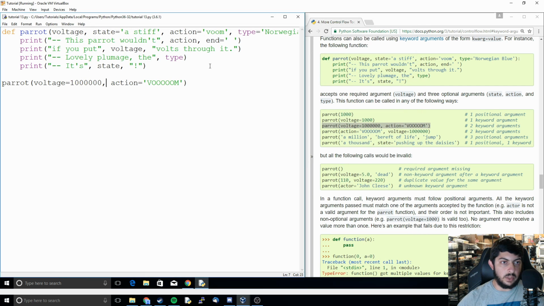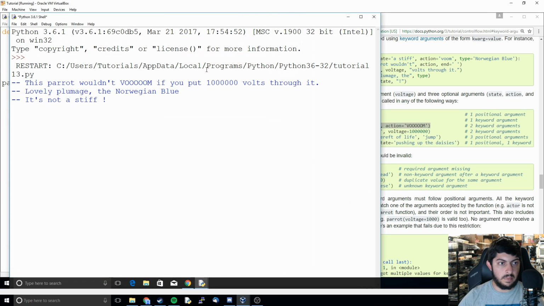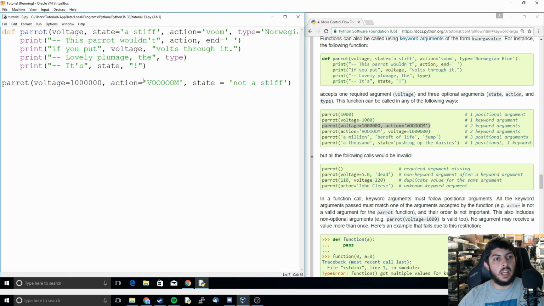And we can do it in whichever order we want. So we can do state equals not a stiff. And so you see it overwrote the default argument and it's not a stiff now. And so this is different than what we were doing before, because before what we would have done is we just would have been stuck with 1000, voom, and not a stiff.